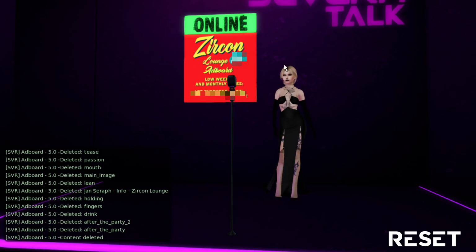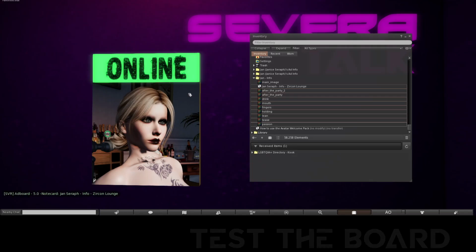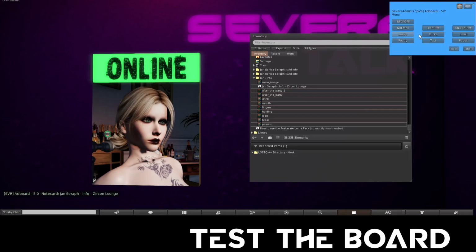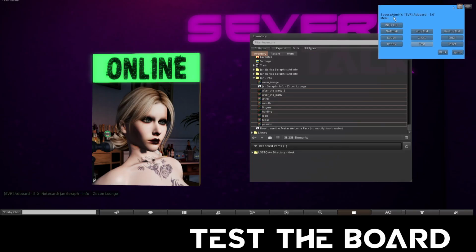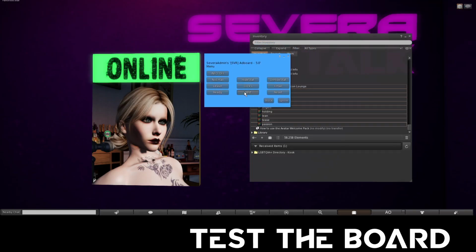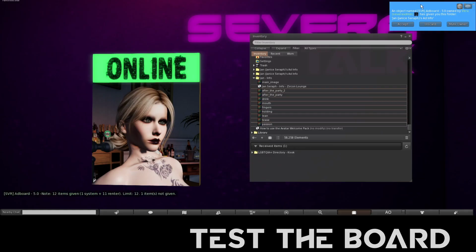The Zircon adboards are limited to note cards and textures, and you can add up to 10 items. But other administrators may allow you to add other types of assets like objects or landmarks, and may allow you to add more items. I've added all my items, so now I can test the board. I click on Test, and I should get a folder, and I can look at the folder and see that what's delivered to me is what I meant to put into the board. So that's my basic setup.